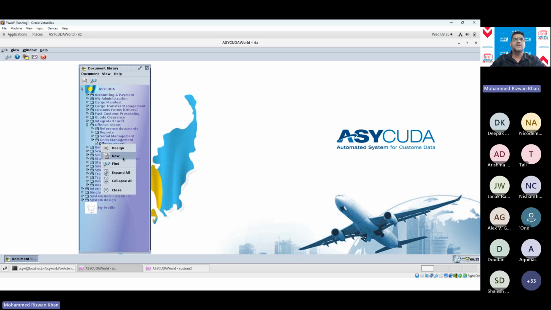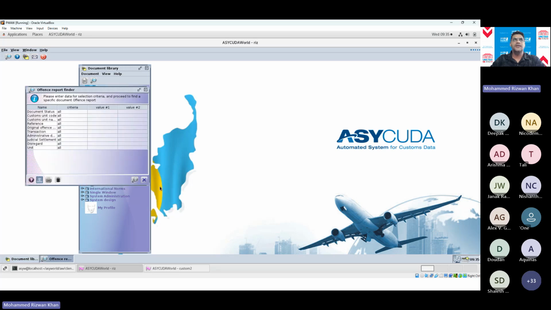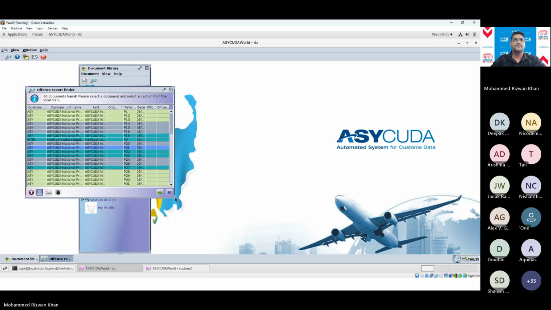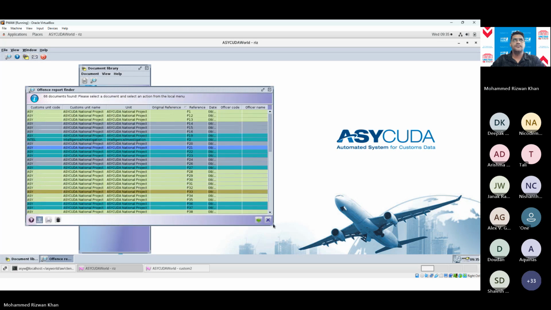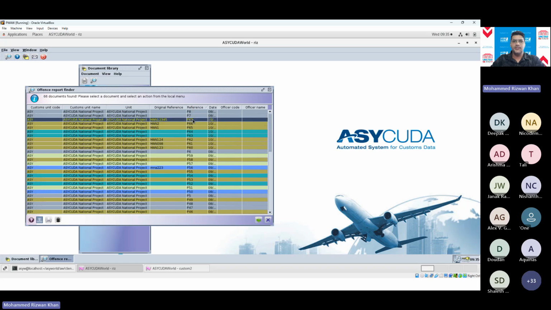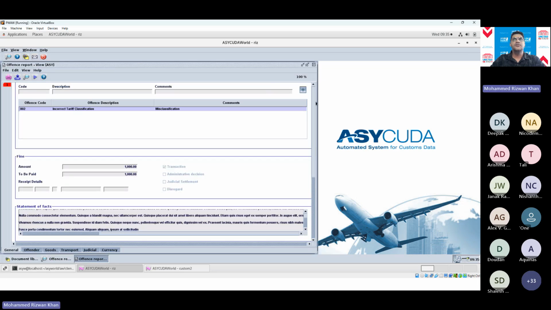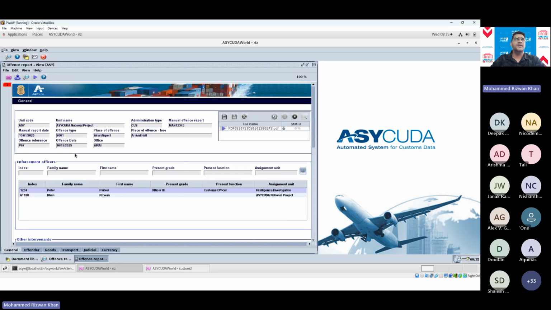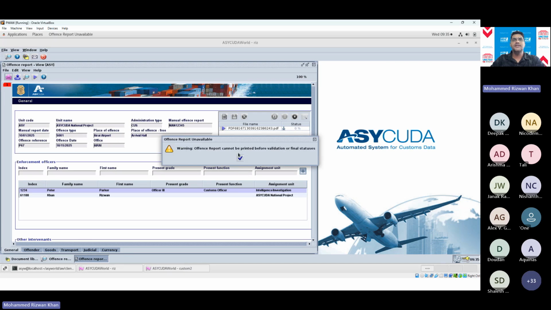So this user is the one going to validate it. They'll do a find. So P67, this is the one, and he can view. So view, you can check everything is okay. There's a print option, but you cannot print unless the document has been validated by the senior officer.